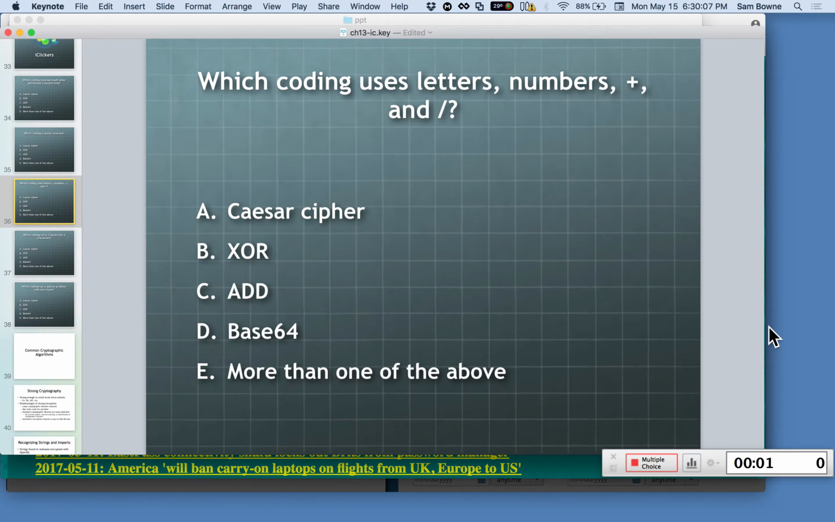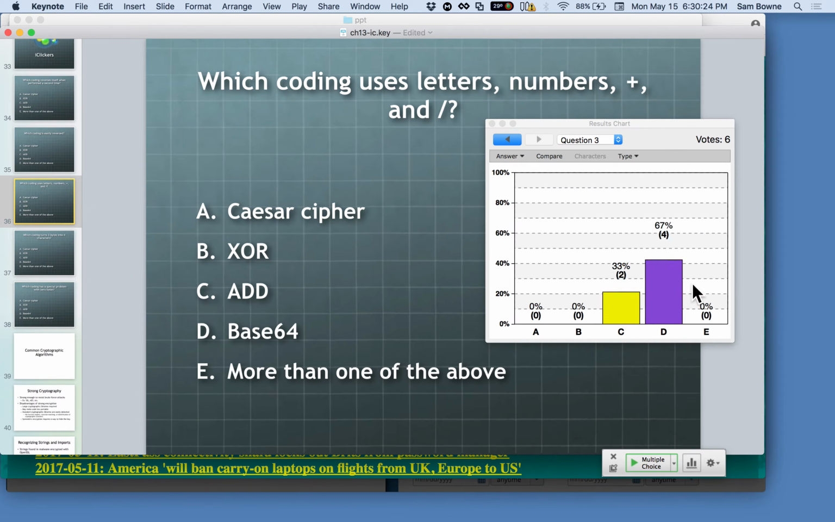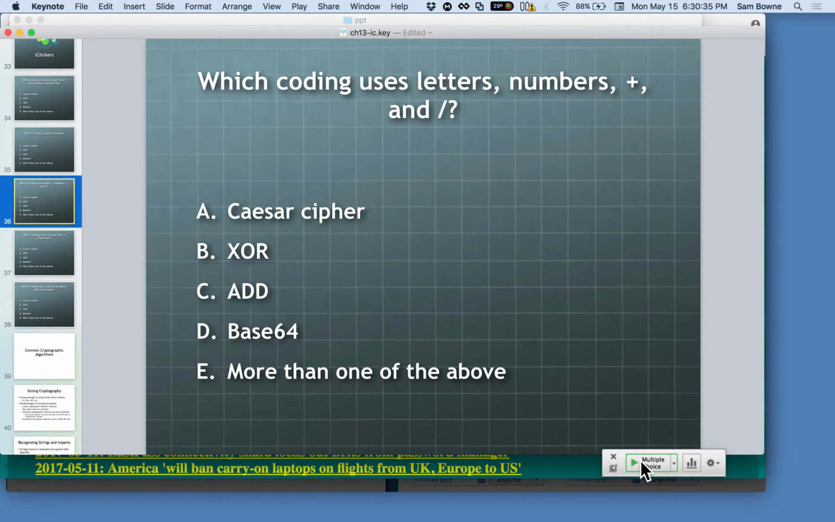All right, which one uses letters, numbers, plus, and slash? That's base64, of course. That's why you have 26 letters, and another 26 makes 52, and 10 digits takes you to 62, and 2 more takes you to 64. That's how it works.